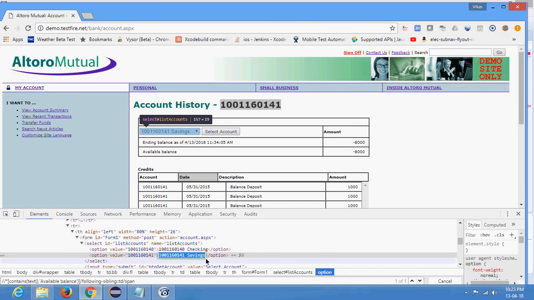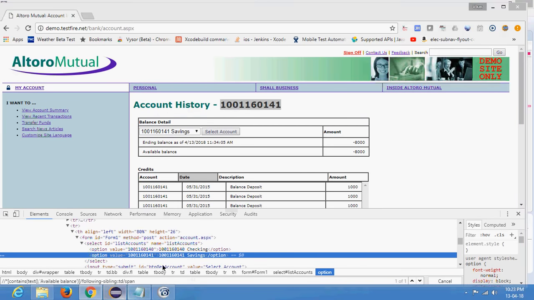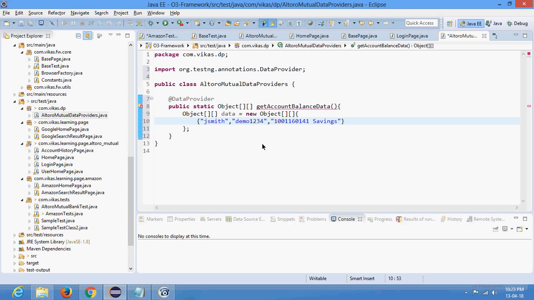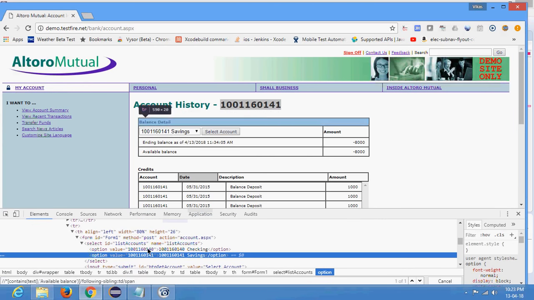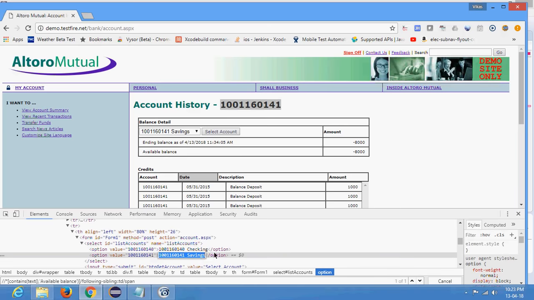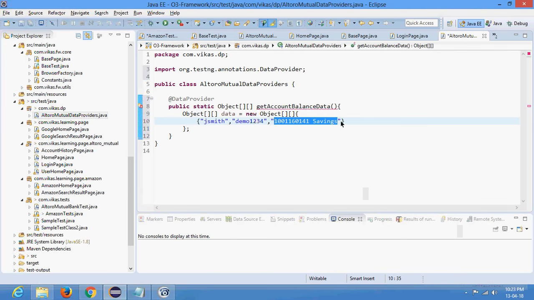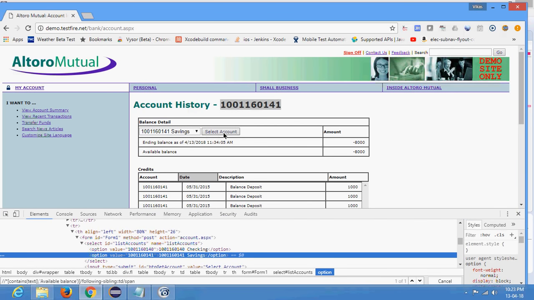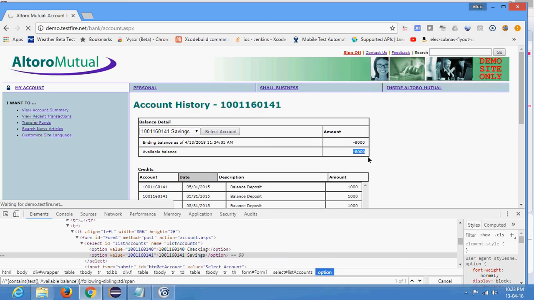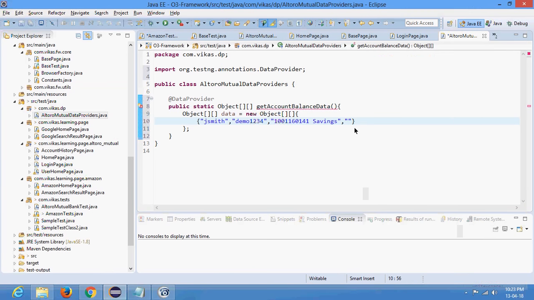It has to be exactly matching, guys. Don't make any mistake, because I will be passing this value as select by visible text. So when I say visible text, it means it has to be exactly the same in between these option tags, starting option tag, ending option tag. Now the next is the expected balance for this account. So for 41, the account balance should be minus 8,000. That is my expected balance.